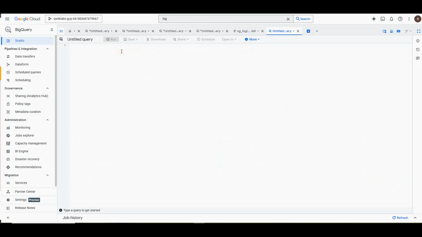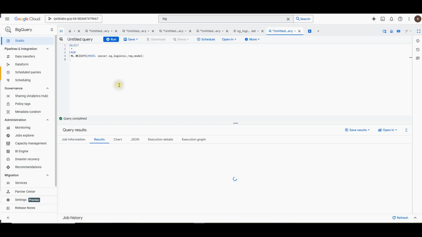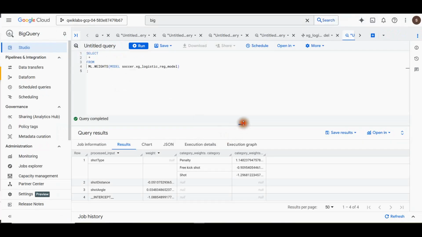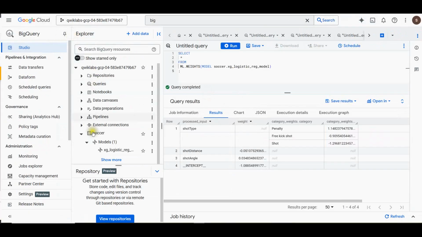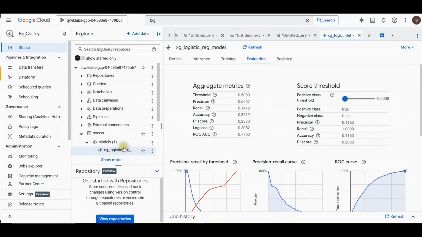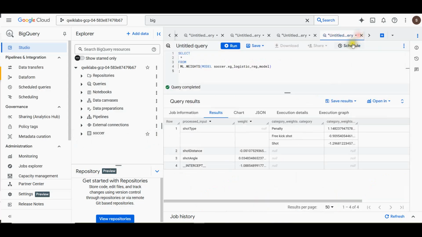Let's query the model. You can also look at the model which is created over here. I query this model now and get this result. The processed input we have is shot type, and the category weights are penalty, free kick shot, and shot. Normally the penalty kick will have a higher chance of getting a goal, followed by a free kick shot and also the shot.